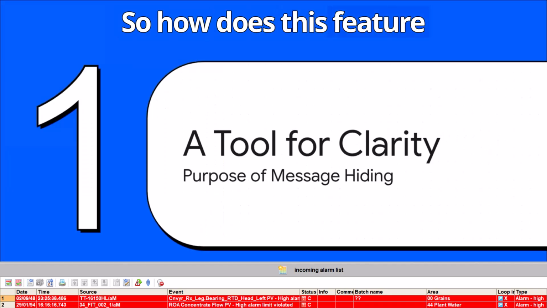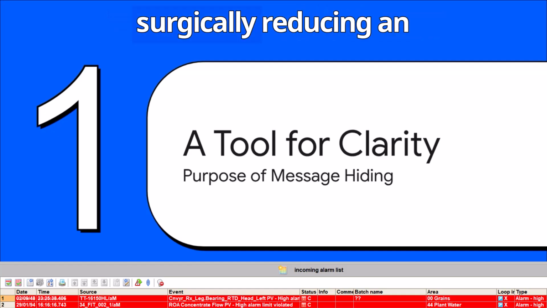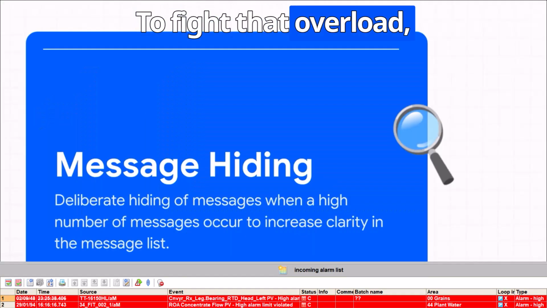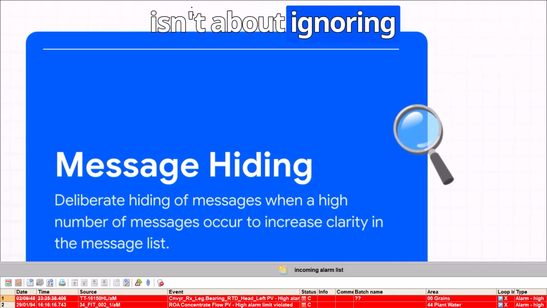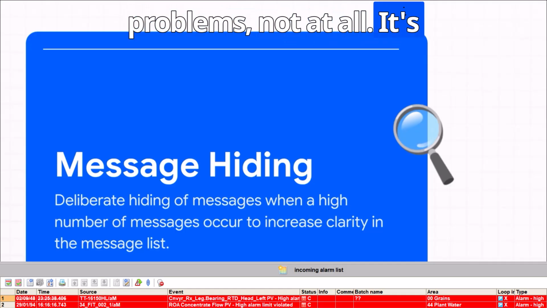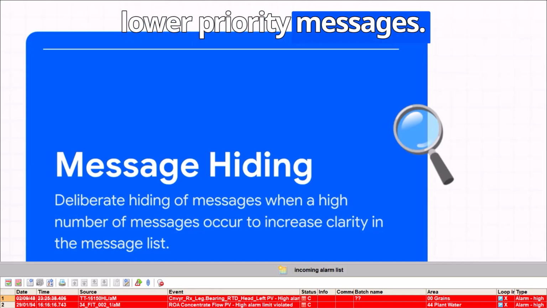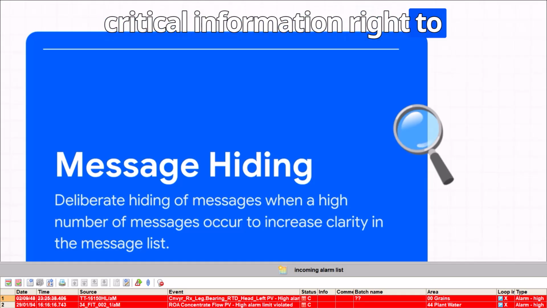So how does this feature help bring back some sanity? Well, at its core, message hiding is all about surgically reducing an operator's cognitive load. To fight that overload, PCS7 gives us this incredible tool. Now, this isn't about ignoring problems, not at all. It's about deliberately and temporarily hiding those lower priority messages. The whole point is to boost clarity and bring the most critical information right to the top.